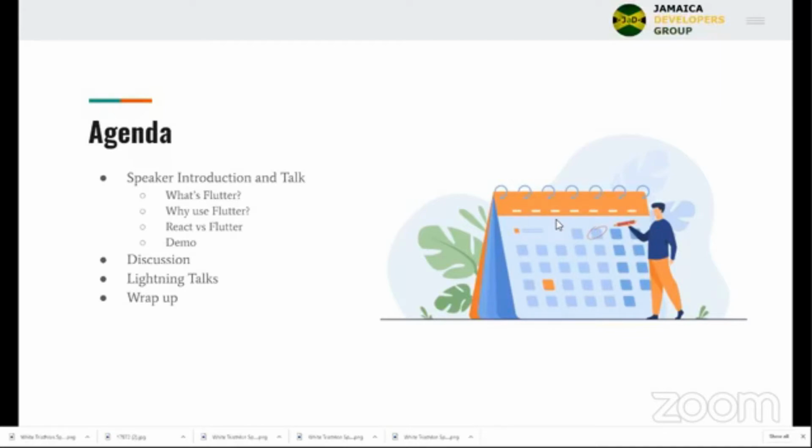the presentation we'll go into a discussion panel where we can talk about Flutter, and then anyone that has been working on a Flutter application can basically do a 1 to 2 minute quick talk about your experience with Flutter. And there's also a poll that I will publish that you can answer to get an idea and feel about how many of us are actively using Flutter in our everyday development life. Afterwards, we'll wrap up the meeting.